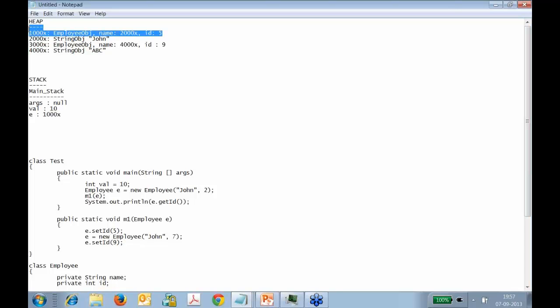The garbage collector will see each one of them. It will see if there is any object which you can reach from the stack section. If there is any object which you can reach from the stack section, that means it is alive, and you should not delete it. Any other object, it will mark as eligible for garbage collection and delete it. So in this case, for example, this 3000x will be found eligible for garbage collection.